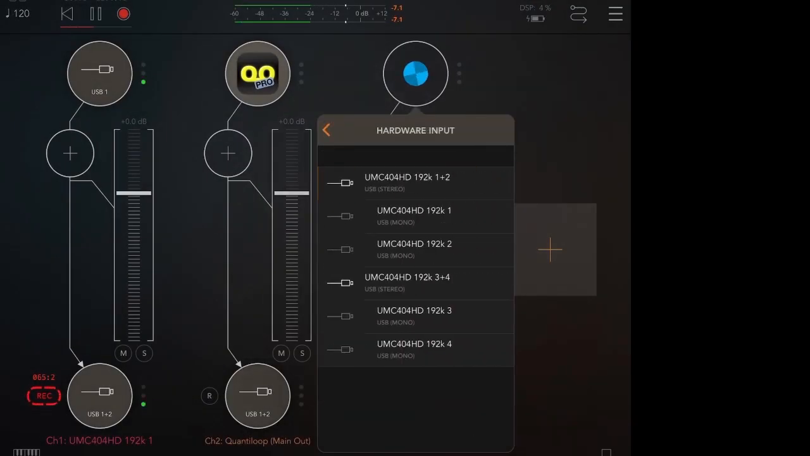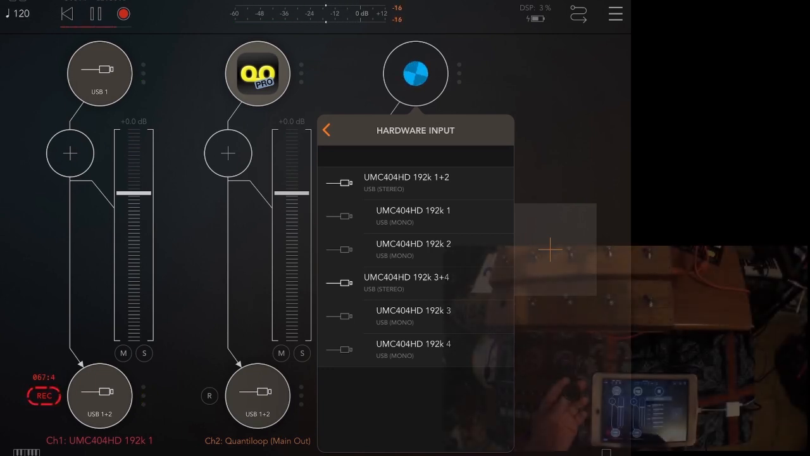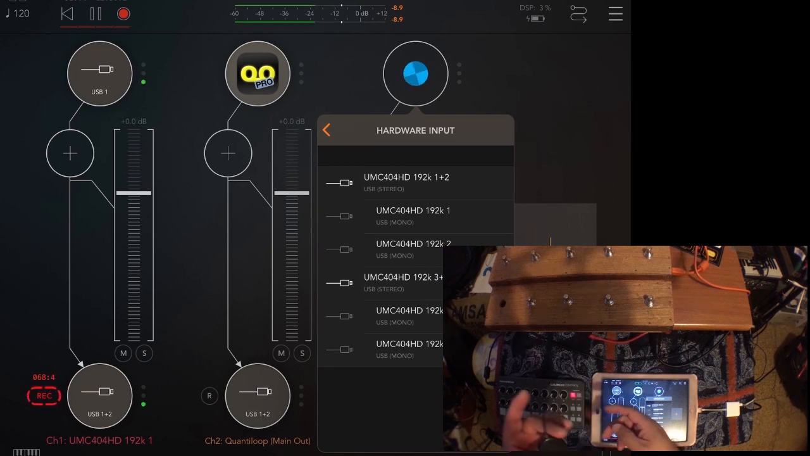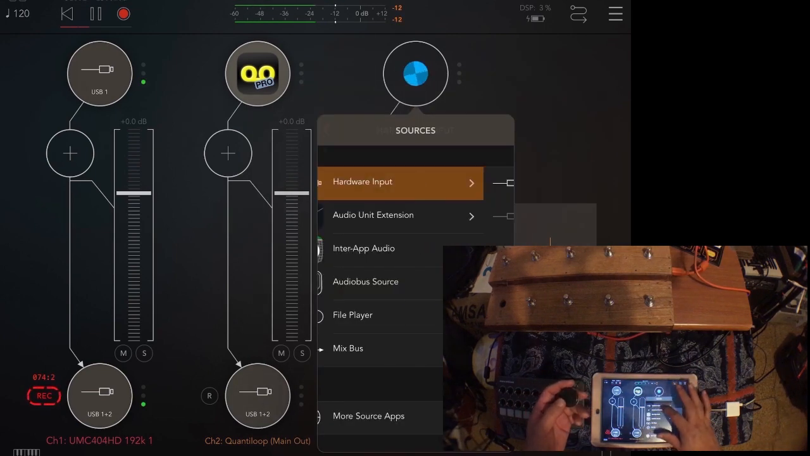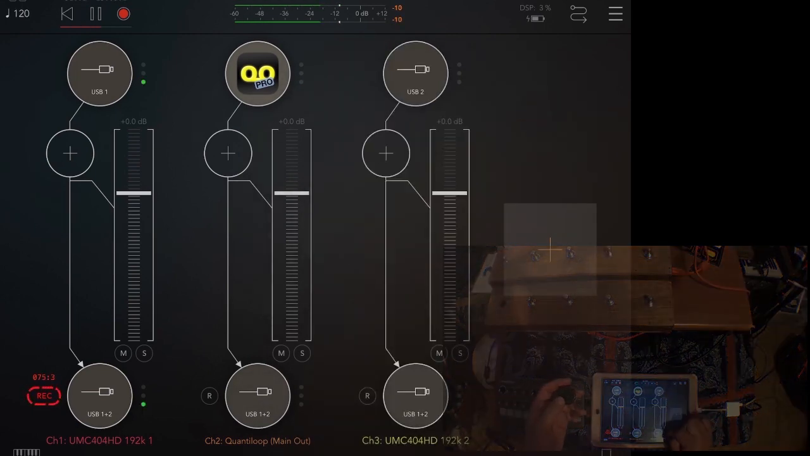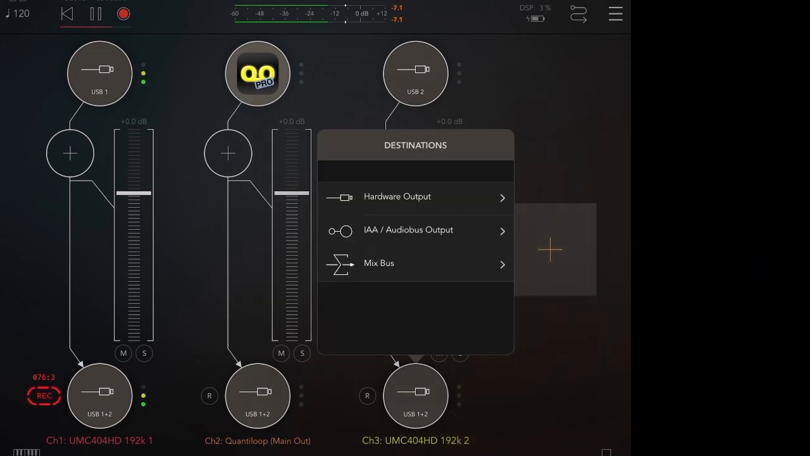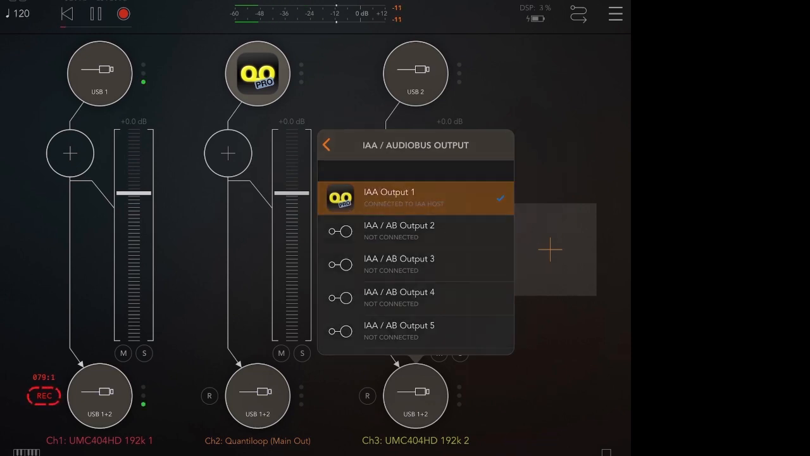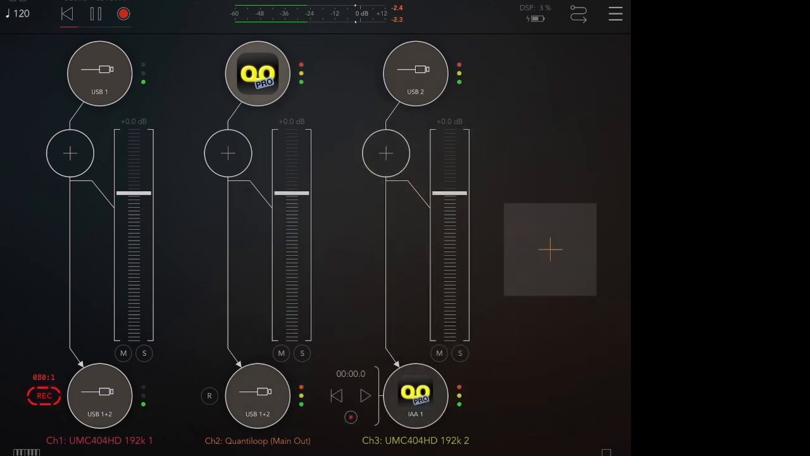I'm not going to loop my microphone. That's the first input. I'm going to use this piezo mic connected to input 2 in my interface to loop. So I'm going to choose input 2. And then here you go to IAA or audible output, choose 1, and now the piezo is sent to Quantiloop.